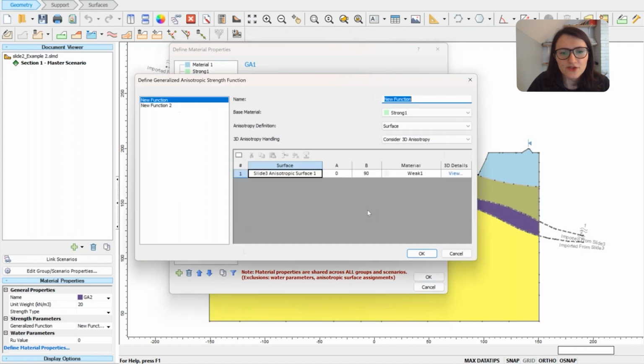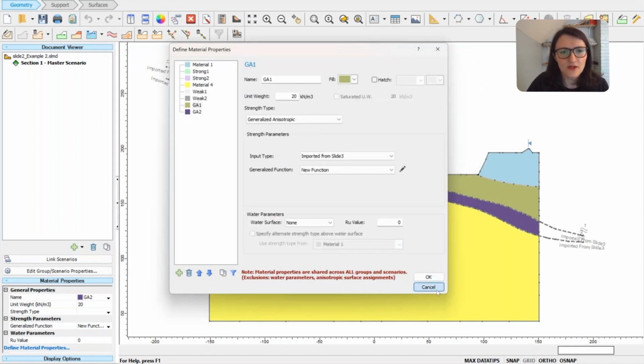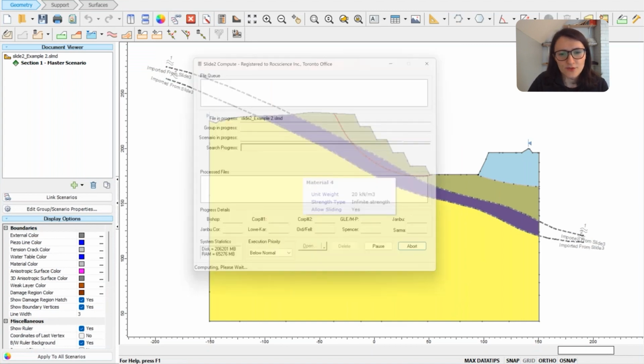And now we can look at our function. This looks exactly the same as we've seen, except now we have this 3D anisotropy handling option. So we have the option of considering the 3D anisotropy, which looks at the dip and dip direction, or considering apparent dip, which is if we just cut the anisotropic surface. So first, let's try the 3D anisotropy. Compute this.